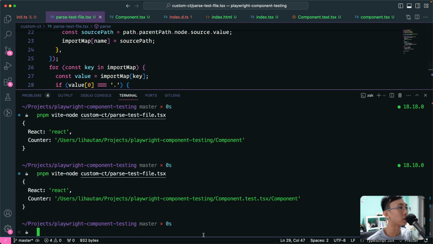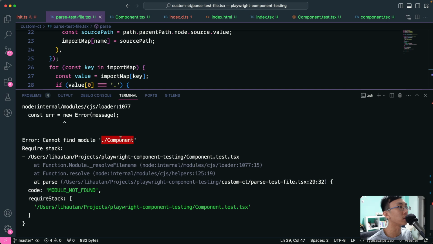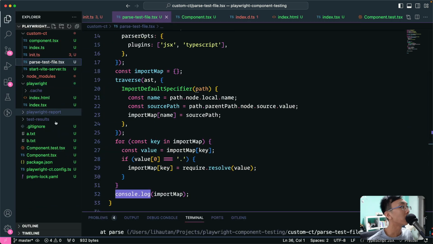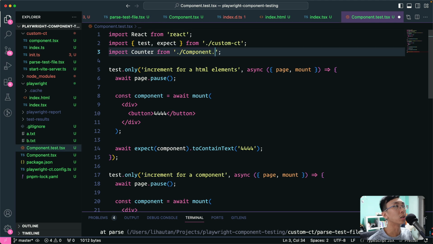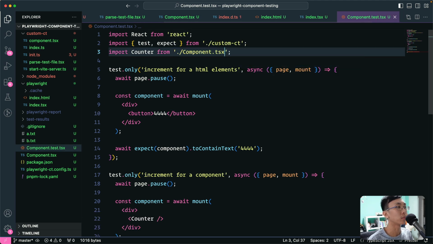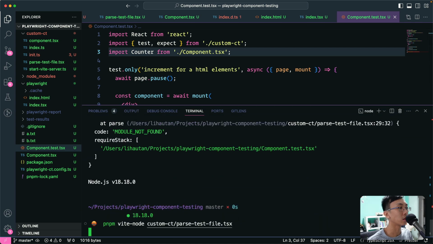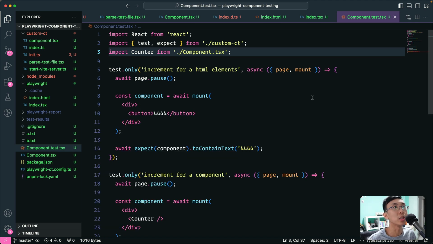Then it should be whatever it is, right? So you cannot find component, which means you cannot find component. That's because we import component by TSX, right? So I guess if we do this one, then it can resolve it now, right? Because it doesn't support the TSX extension.